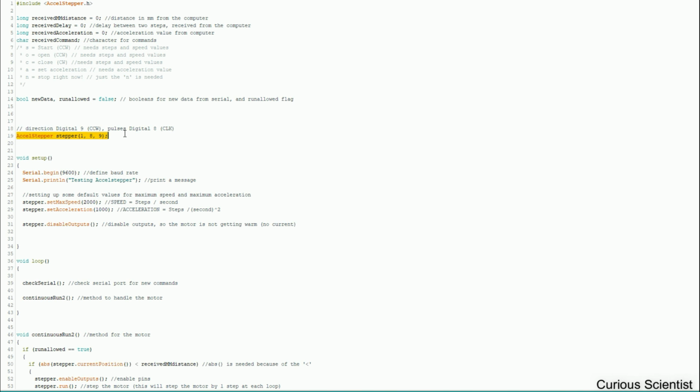And then we just basically initialize the motor. So we have the motor number 1. You can have several motors with this library. This is connected to the Arduino by pin number 8, which is the step or pulse pin, and pin number 9, which is the direction pin.